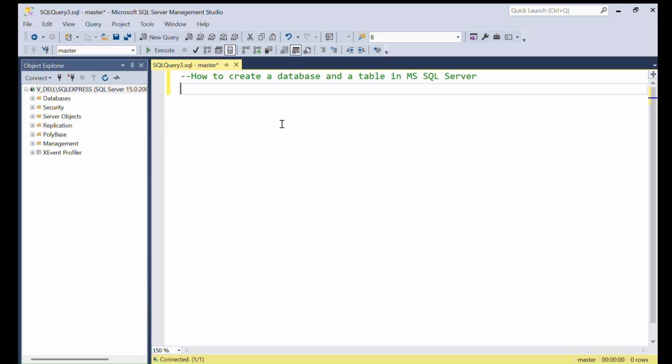Hello everyone. Today I am going to explain how to create a database and a table in MS SQL Server. Okay, let's create a database.